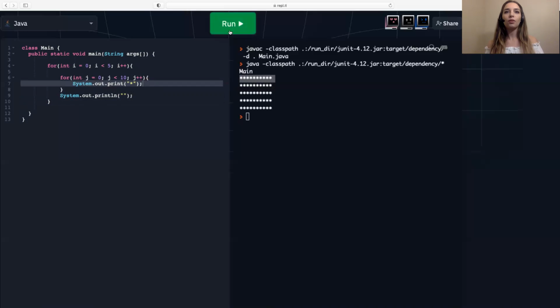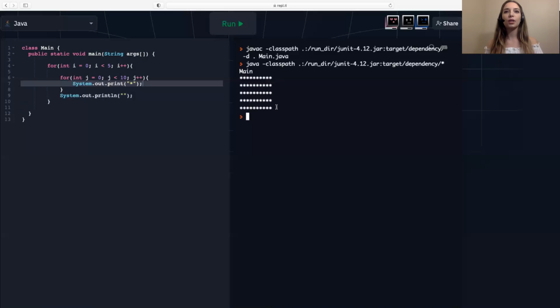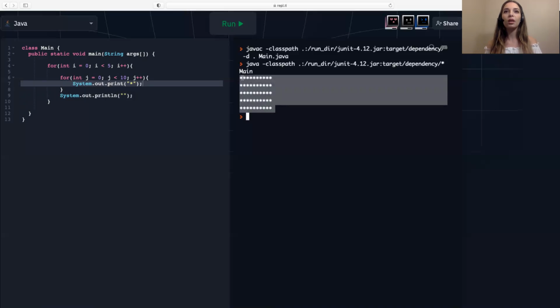So we're going to go ahead and run this program and see that it's going to print out the exact same thing that those 5 System.out.println statements did earlier. So here we have it. We have our 5 rows with 10 stars.